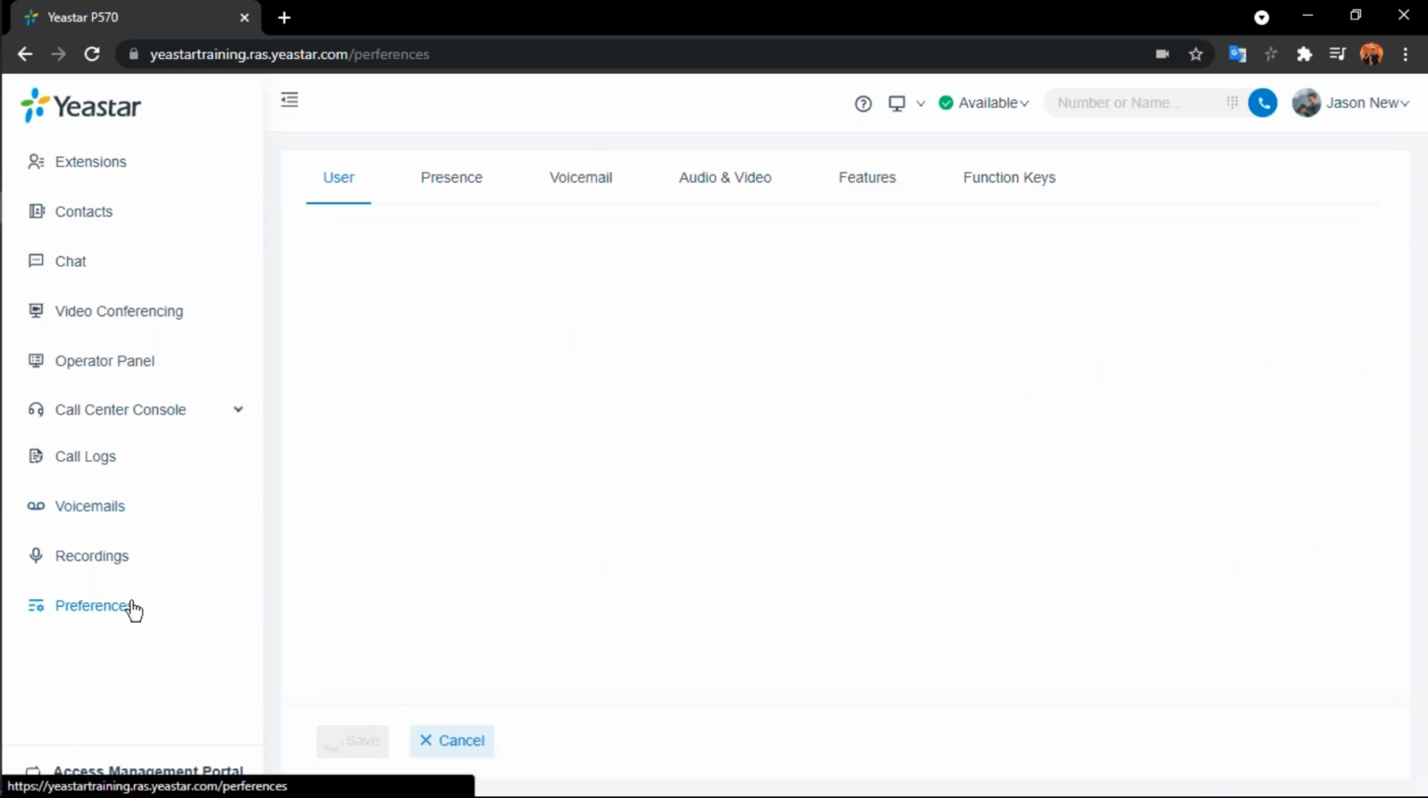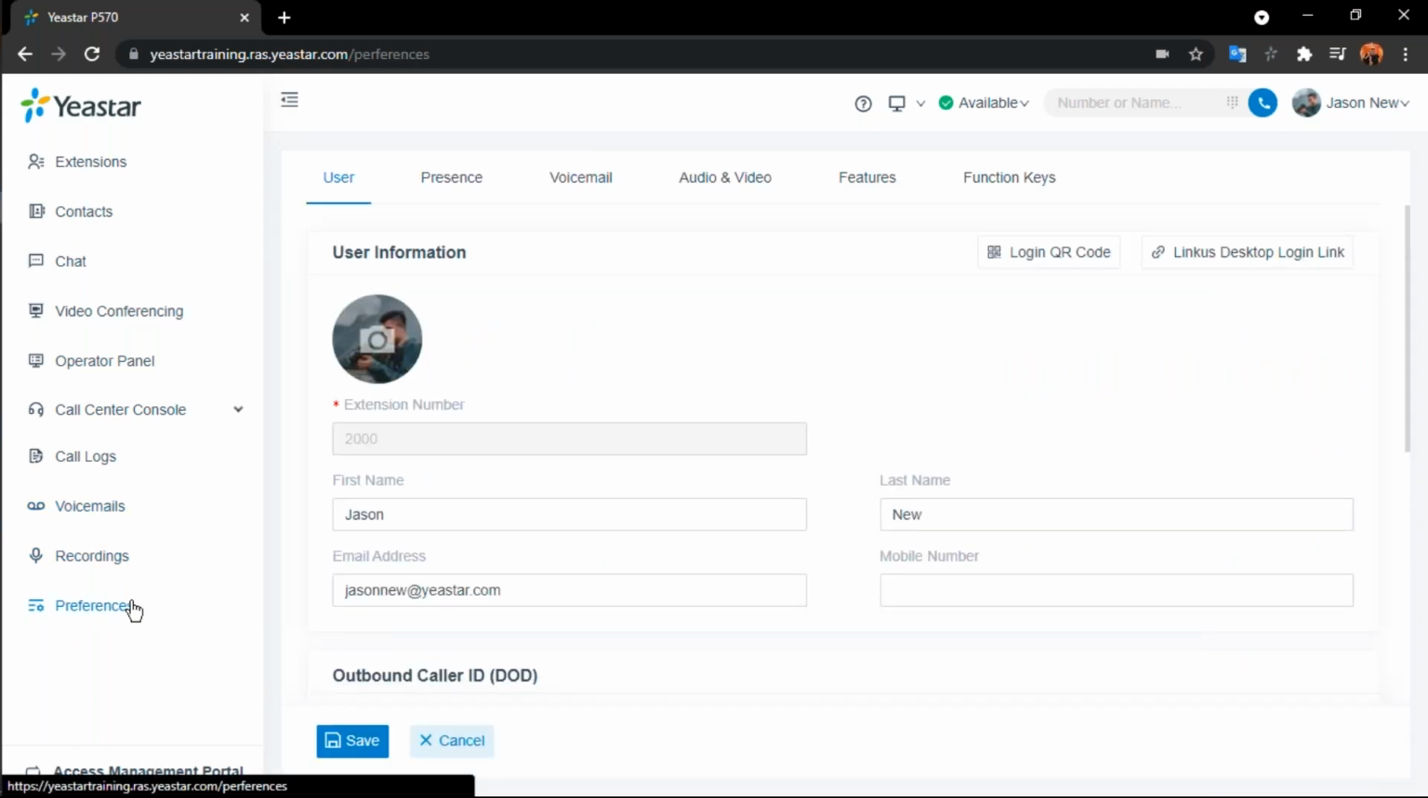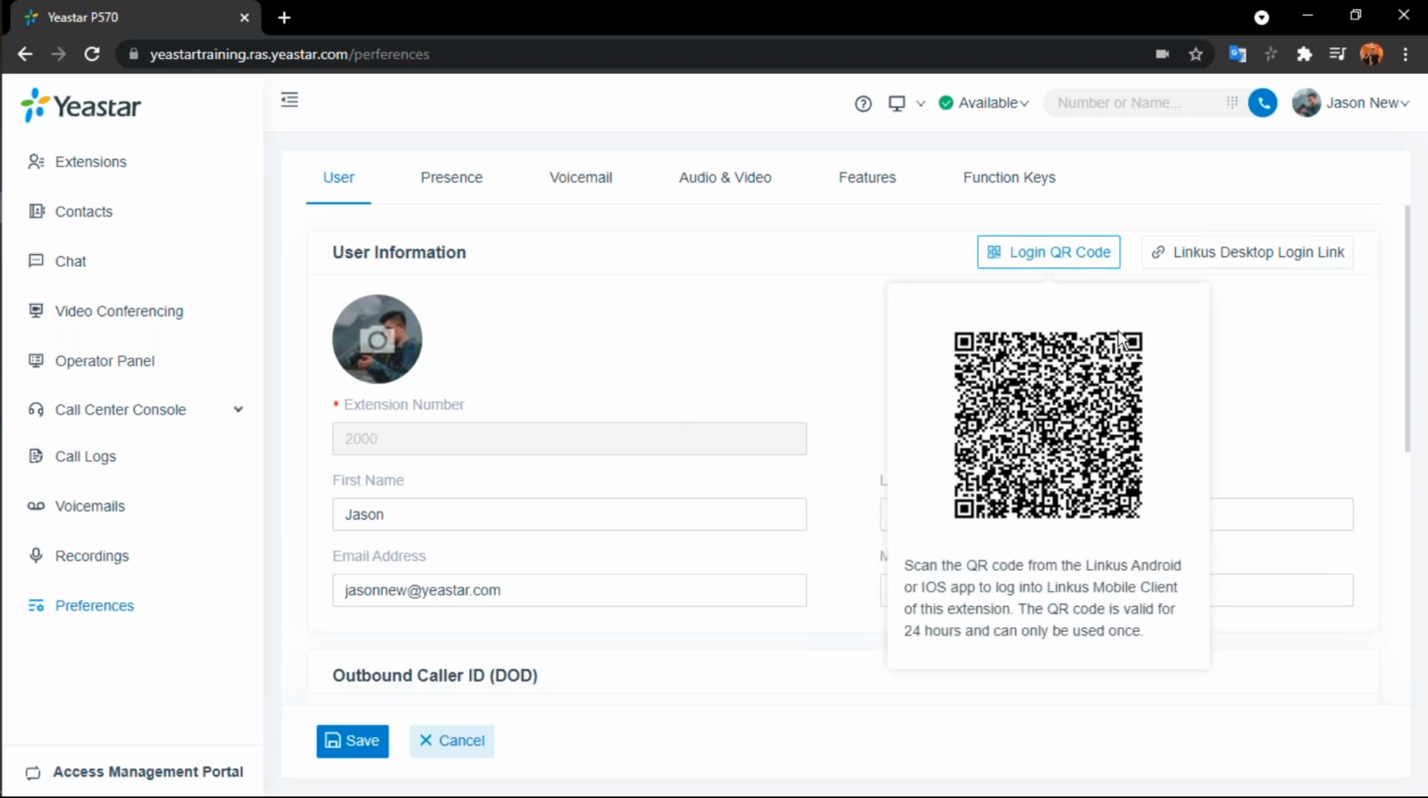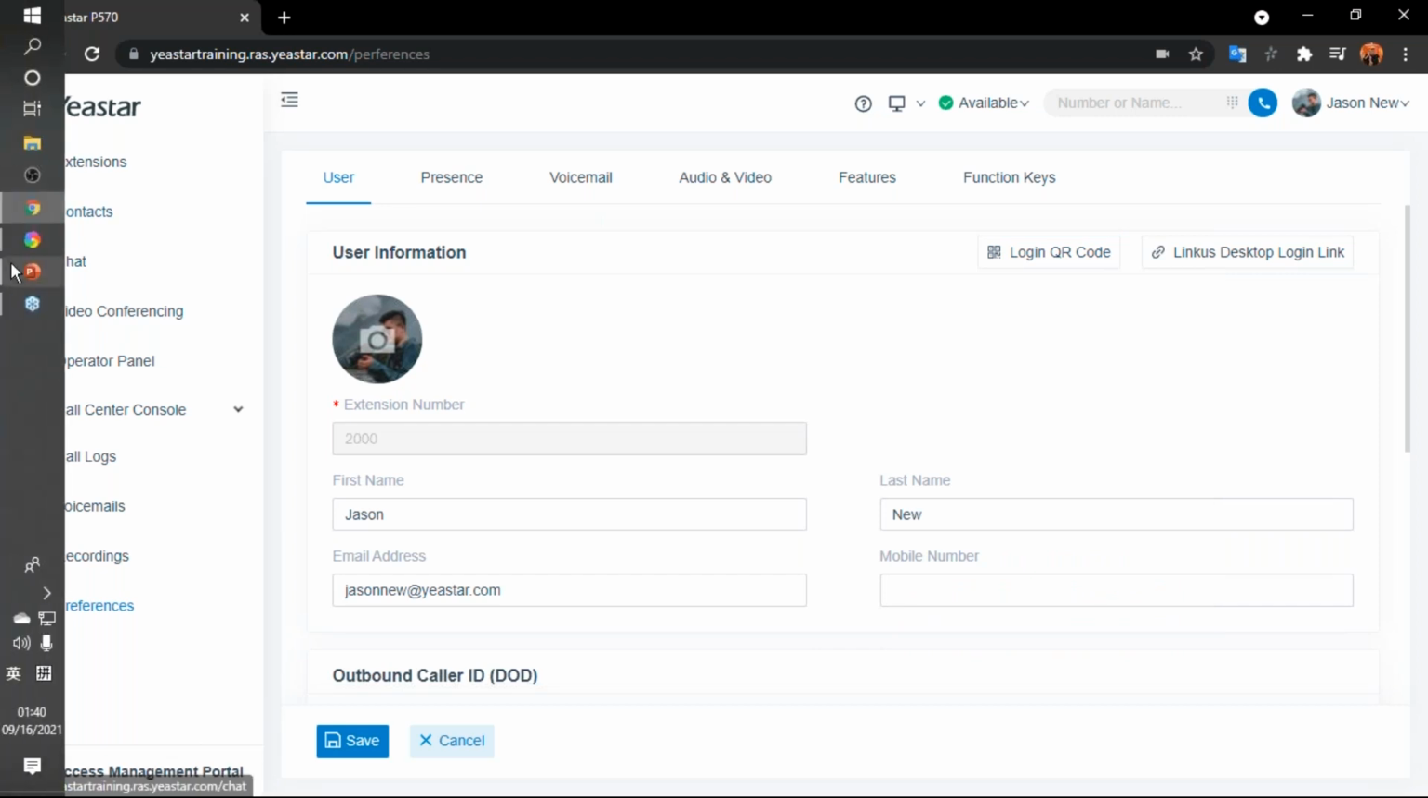The last one, preferences. Some user preference customizations over here. This is not a big deal. You can change your avatar, your name. This is the QR code for your mobile application login. So if you want to use the mobile application, scan the QR code. You're just logged in. You don't have to log into the system manually. That's what it is. All right, now let's switch it back.